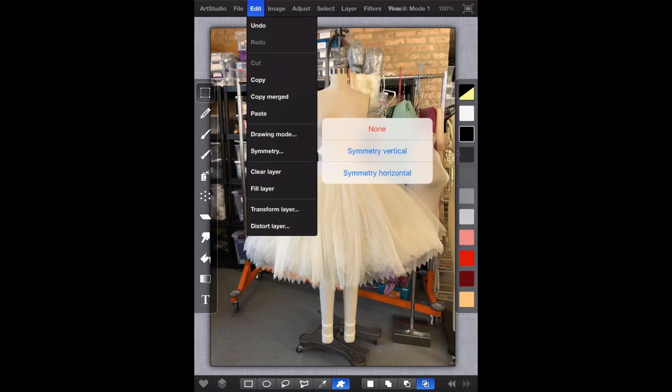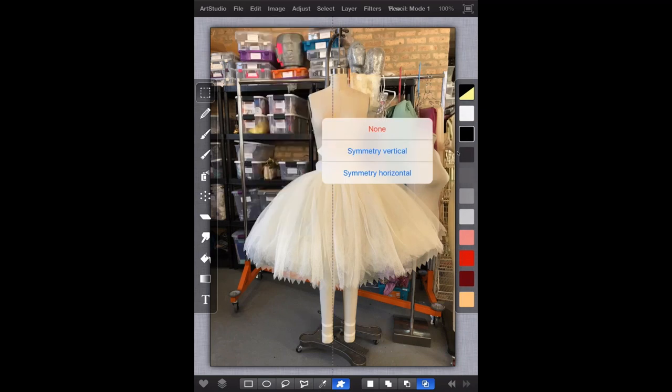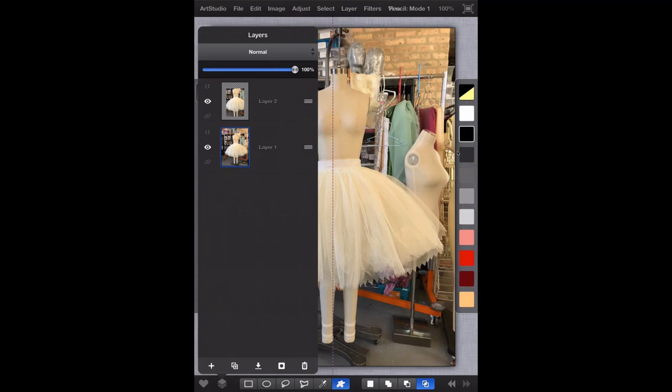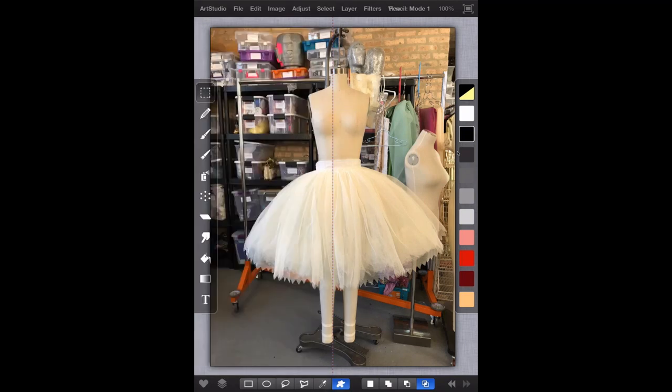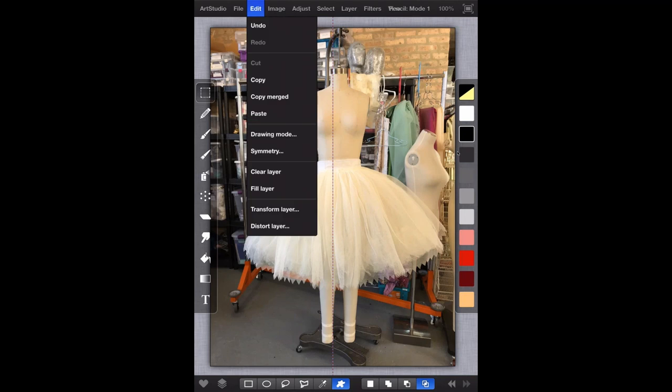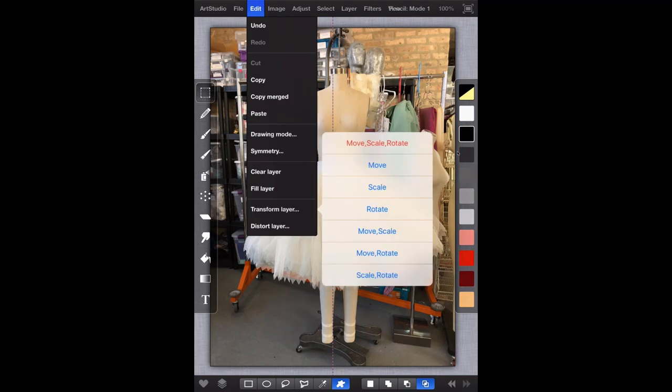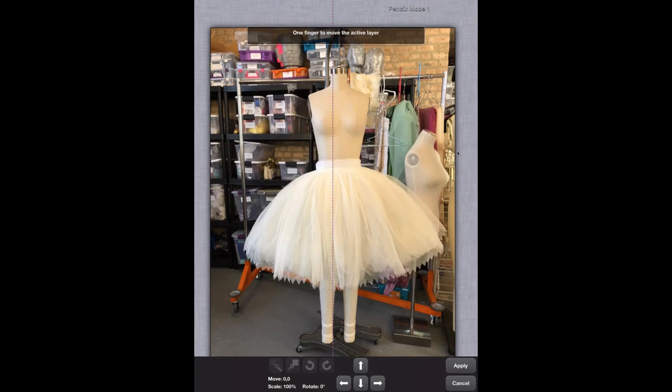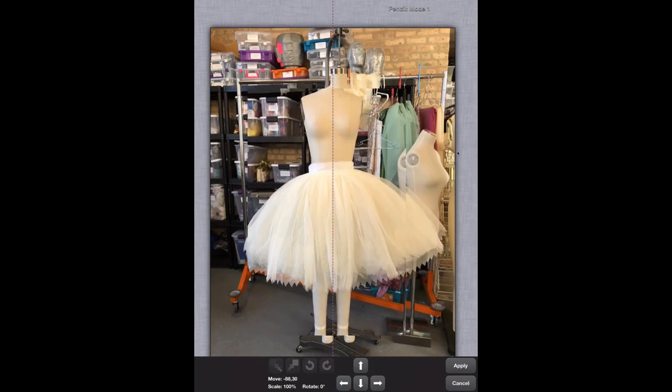Another cool mode is symmetry. And let's just touch symmetry vertical and show you what that does. So it's putting a line down the center of our page. So I want to move this piece of my dress form. So I'm gonna show you a couple things in edit. So I've got symmetry turned on. And I also want to move my layer. So I skipped down to transform layer. And let's say that my dress form, let's say I actually took a picture square on. I can move my dress form to the middle of the page.